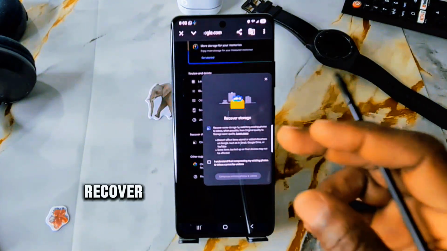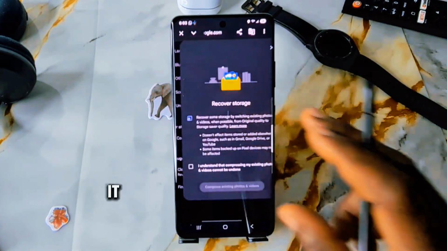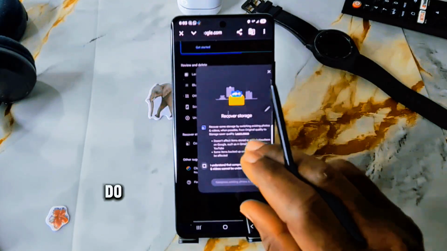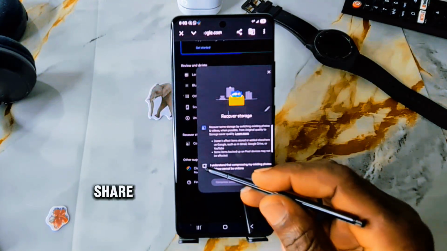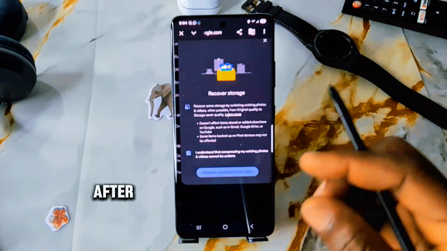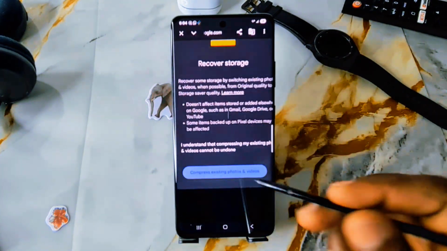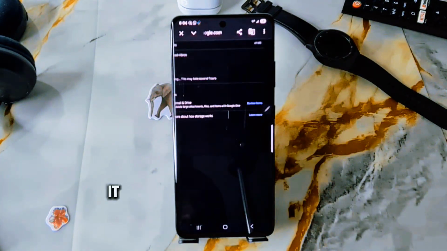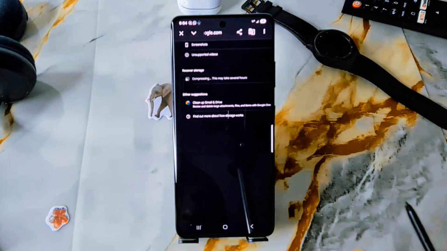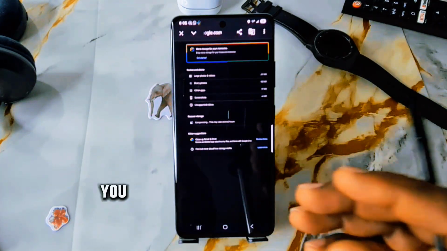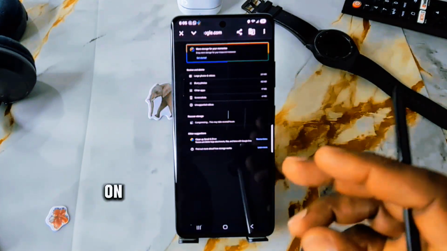And you're going to see recover storage. Let me just zoom it a bit so you see it well. So next thing you're going to do is to come down a bit, share this box, mark it. Then after that, you will see compress existing photos and videos. Let me zoom it so you see. Just click on it. After that, it's going to take some time to finish. When it is done, you are going to recover a very big space on your Gmail account.